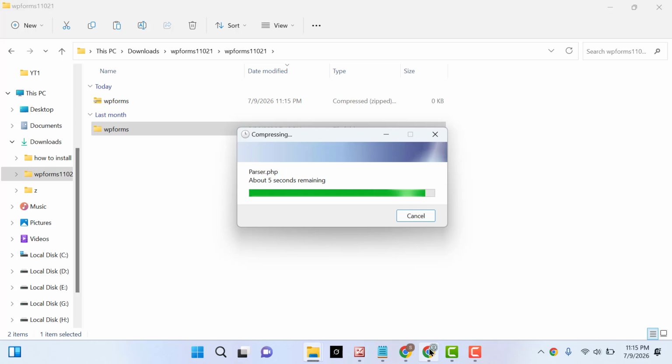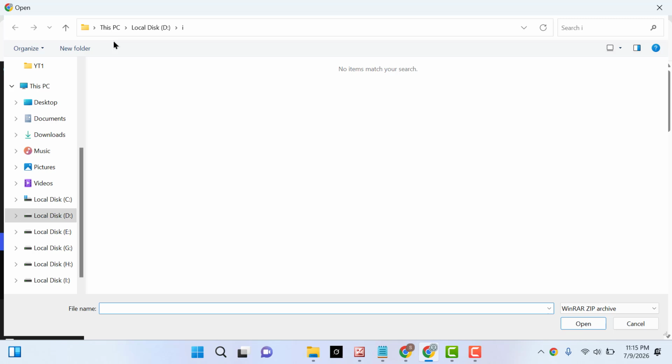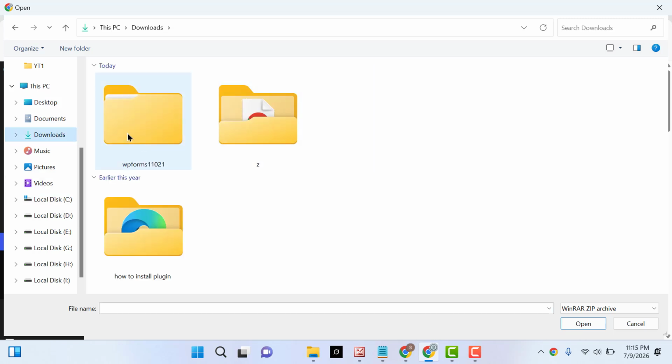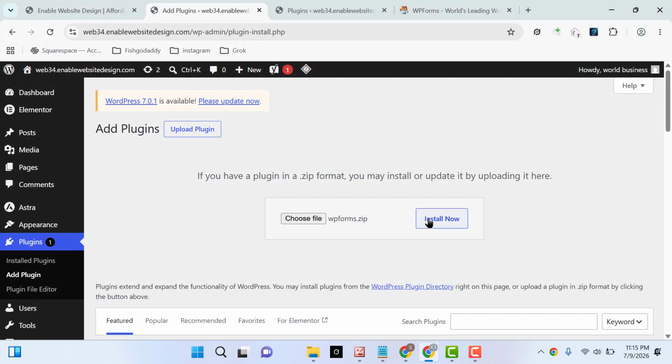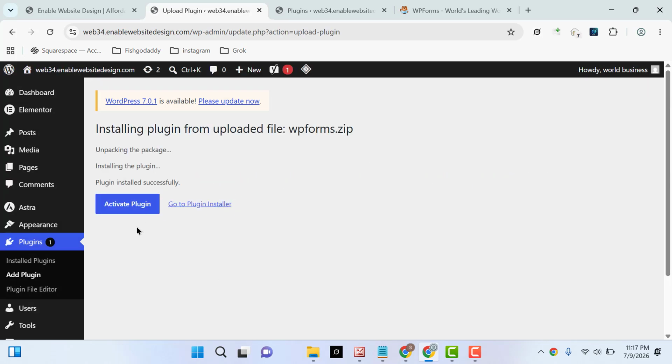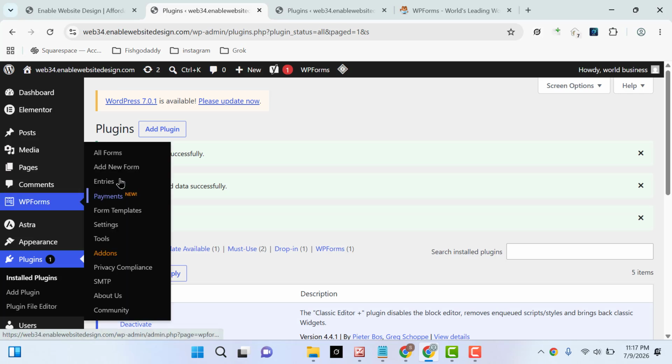Okay, now let me go back and again select the file, downloads, then open this file. So this one is the zip file. Then after that, install button. The plugin is installed. Now click the activate button. And then go to WP Forms, then click here, add new form.